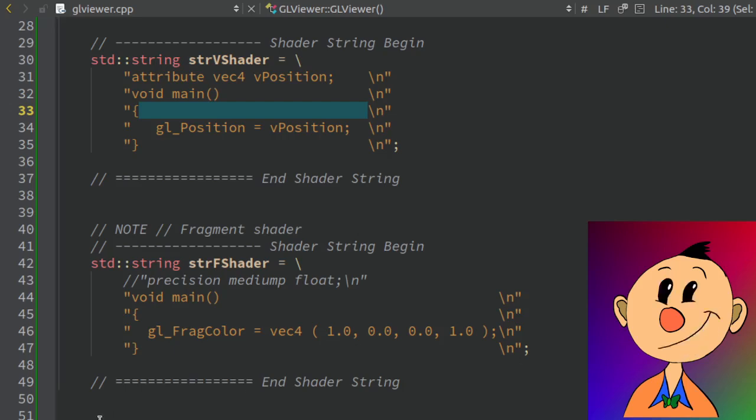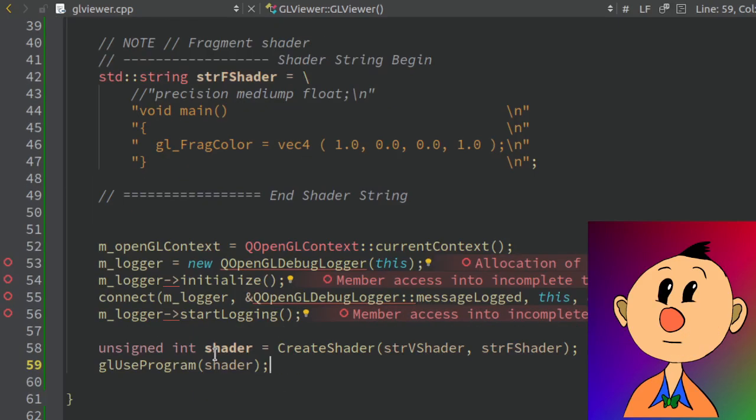Now it's time to use my logger. Initialize my logger, connect the logger with the signal, and then assign the shader to the shader program so it sends it to the graphics card, compiles it, and links it. Now I have a few errors right here. I'll come back to those in a minute. Here's my context, here's my logger, which needs to be initialized. Here's the connection for the logger. And then I want to start logging. I create my shader, and I use the program.